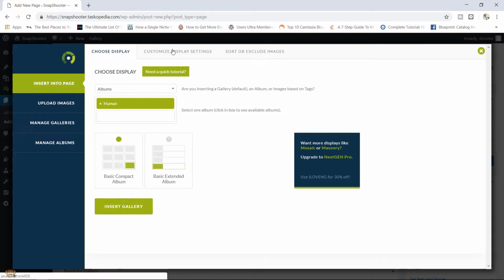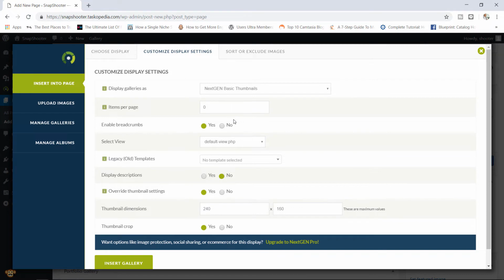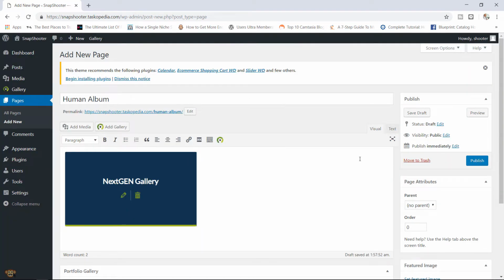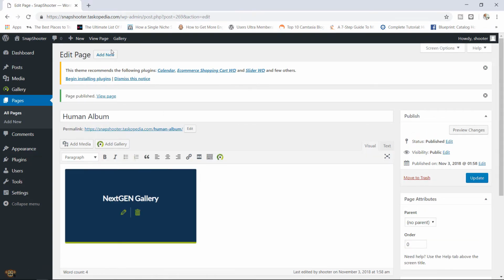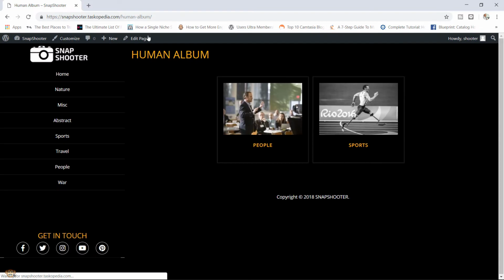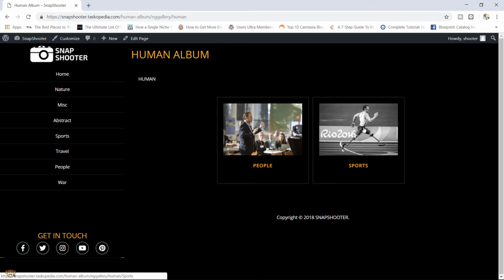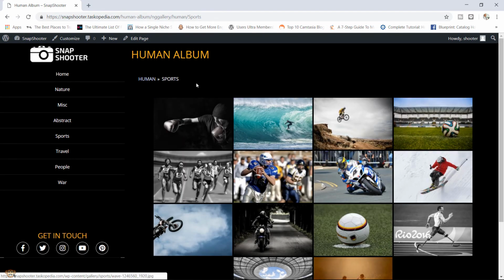And just like with galleries, you can also come in here and customize the way you display that particular album. You've got several options in here, so feel free to play around with these options. I'm going to go back in here and we'll just go ahead and insert the gallery, which is actually an album in this case, and let's publish it. Let's do that. And then I'm going to go ahead now and view the page, and that is it. You can click on the people in here, and of course you will see the thumbnails inside the people gallery. You click on the sports gallery, and of course you have the images in there.